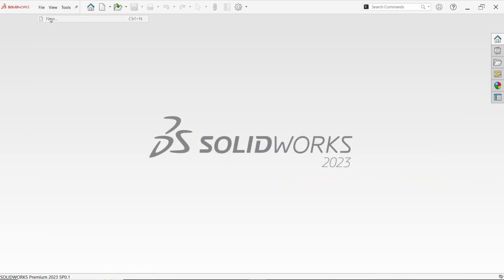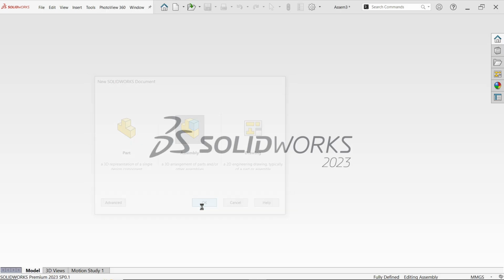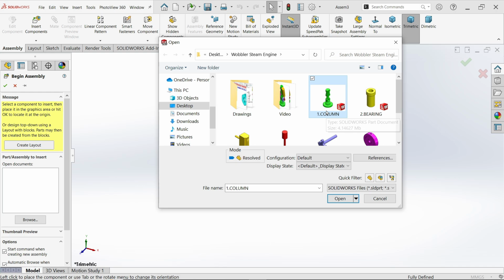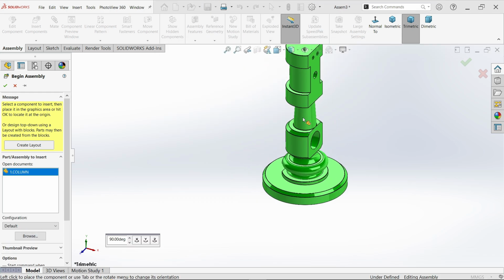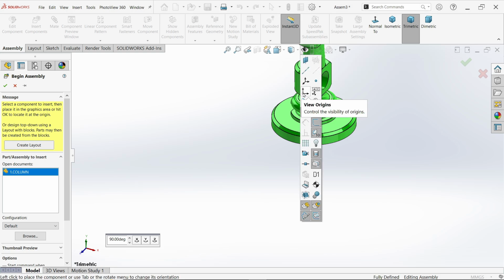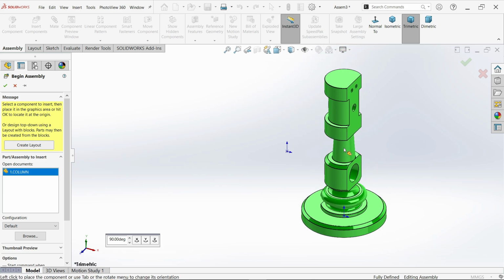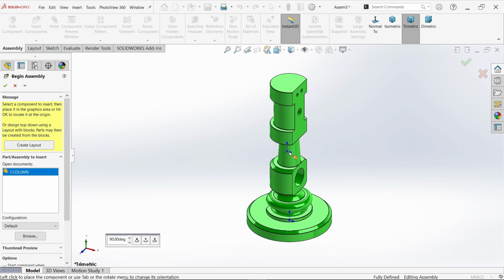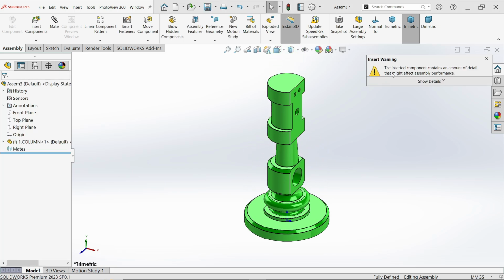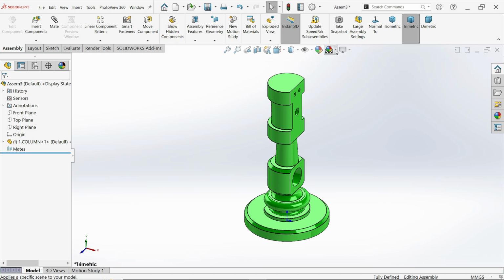Now go to file and open new, and here choose assembly, say OK. Once you open, it will automatically start begin assembly, and this window pops up. So first part by default fixed, so I am going to choose column, open. Now before going to place somewhere, I am going to open this visibility on off, and here choose view origin, and if I move my cursor over origin, it is going to fix. See, click on this origin and the part is fixed. It will show you some warning, but let's forget.